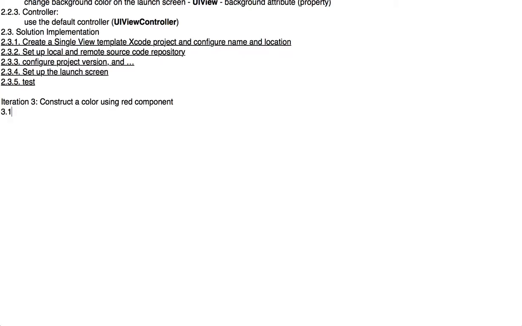So we apply the 3 steps: problem formulation, solution formulation, and solution implementation. So in the problem formulation, we define the scope and we define the testing scenarios.